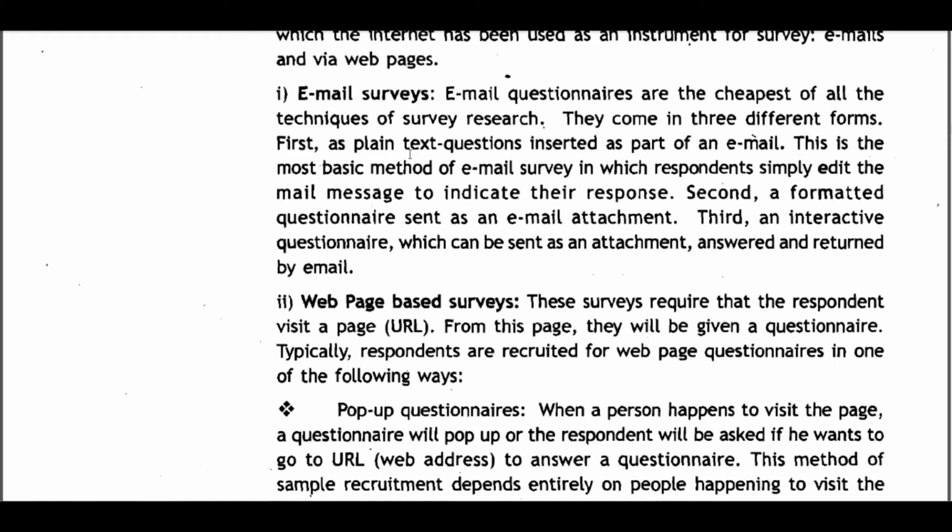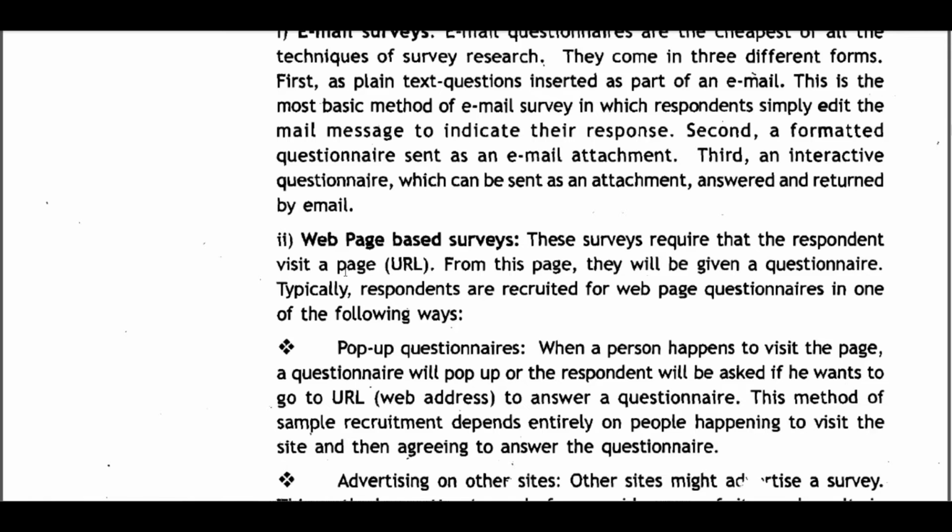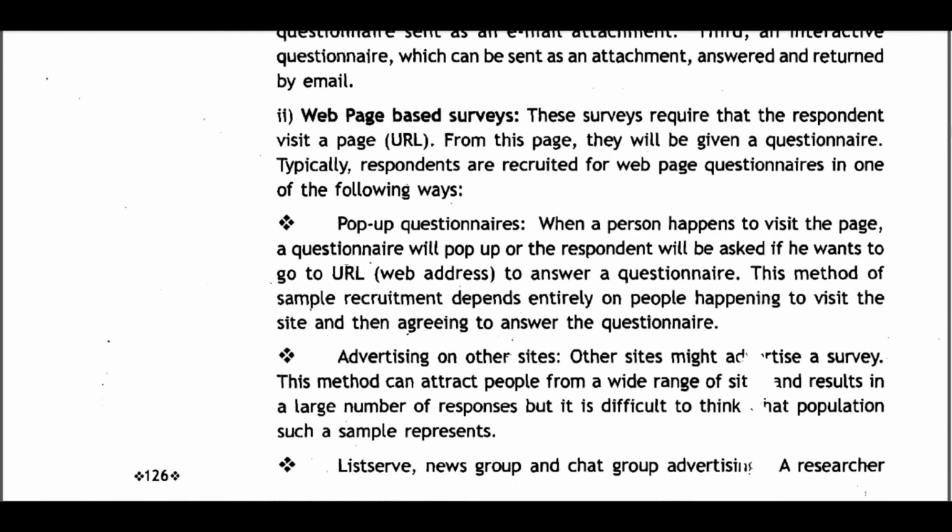First, plain text questions inserted as part of the email. This is the most basic method of email survey, in which the respondents simply edit the mail message to indicate their response. Second, a formatted questionnaire sent as an email attachment. Third, an interactive questionnaire which can be sent as an attachment, answered and returned by email. Web page based surveys. These surveys require that the respondents visit a page or URL. From this they will be given a questionnaire.